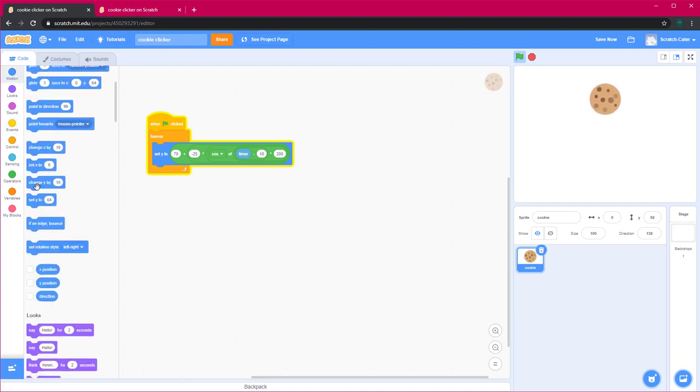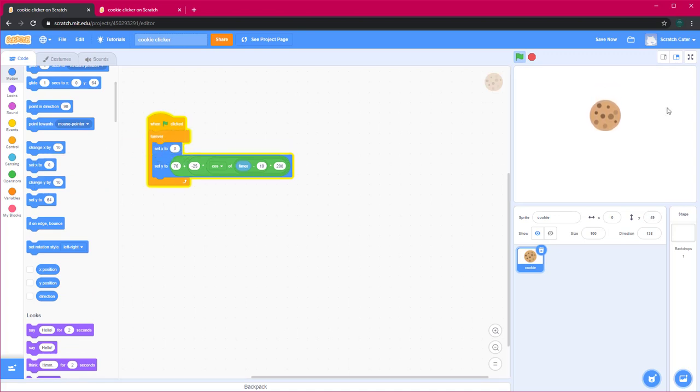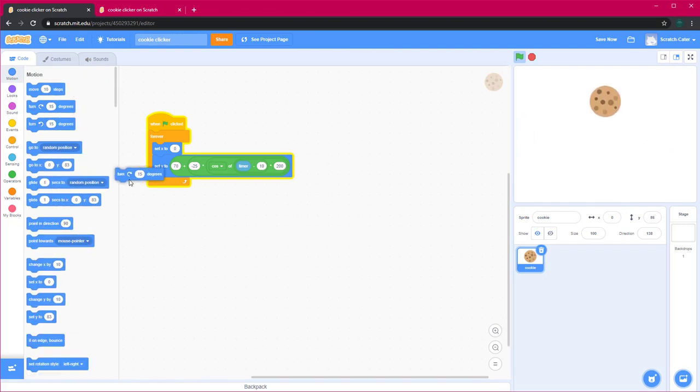Then set x to 0 so I can't drag the cookie somewhere else. And then turn 1 degrees. You can make it 2 or 3, but I like 1, so I'll keep it.